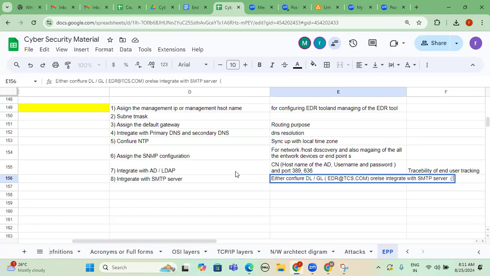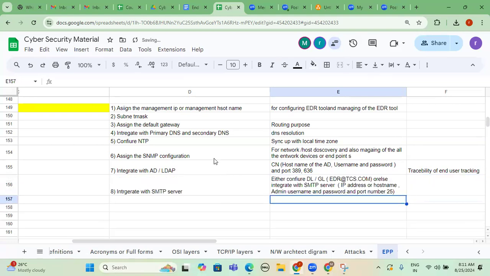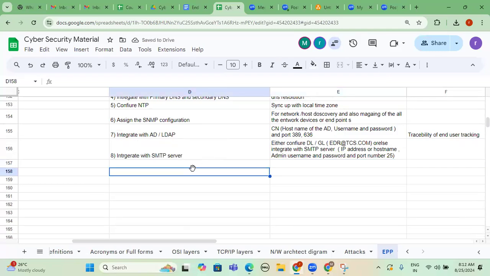If you want to integrate the SMTP server, we need either the IP address or host name of the SMTP server, and in a similar way the admin username and password of the SMTP server, along with the port number, which is 25. A couple of EDR tools nowadays also support proxy capability. Like a forward proxy, we define the proxy IP address and the proxy port number, 8080. So whenever the end user accesses any website, based on the app control and web control policy, it can identify whether it is a legitimate website or application, or a malicious website or application.